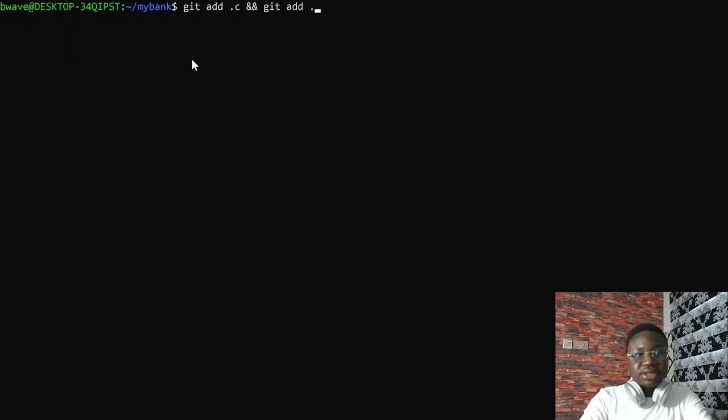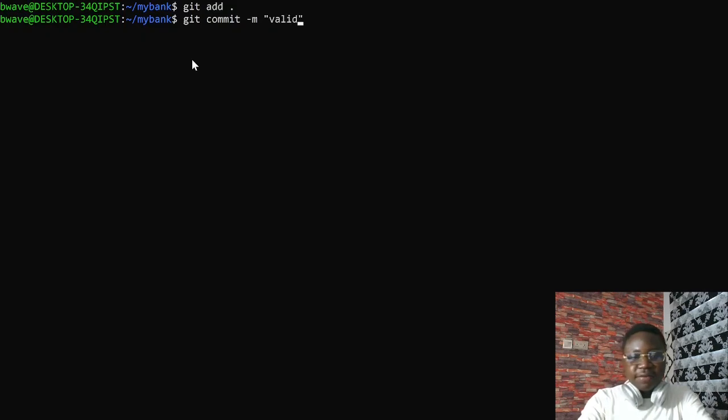Dot C does not match any specific files. Okay, so let's git add all for now, and then let's commit, and here I'm going to say validate password function.